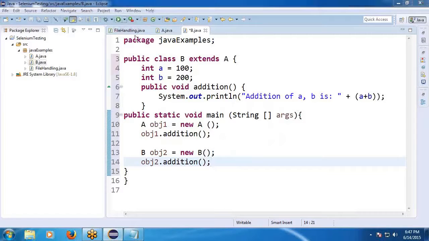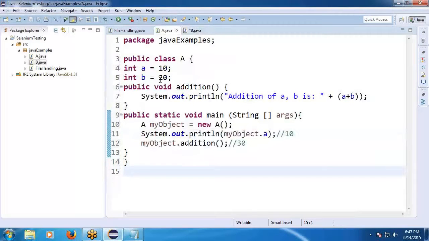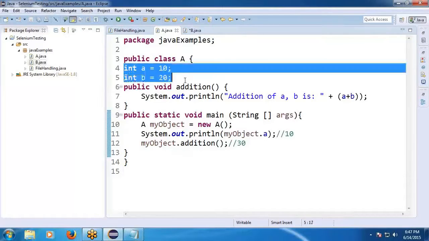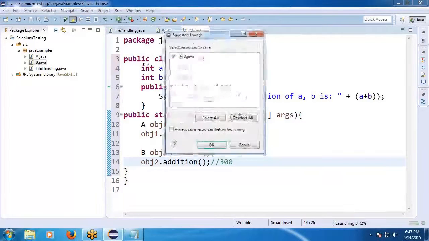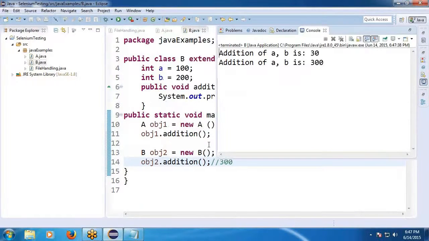Observe. Run. What are the outputs, Sindhu? What is the first output? First one is 30. Second one is 300. See, run the program. Observe, Snehal. Showing now.